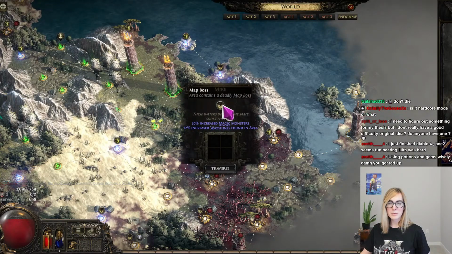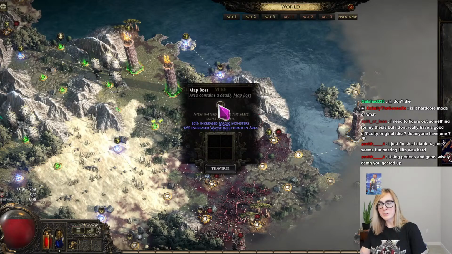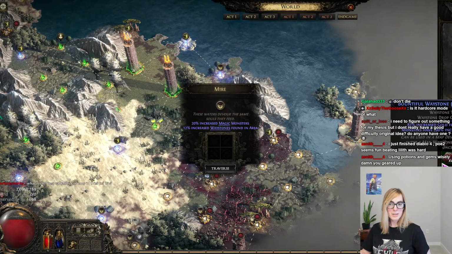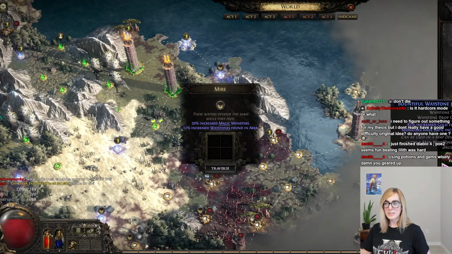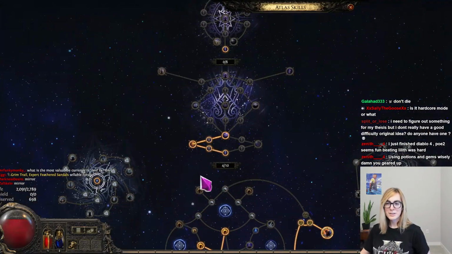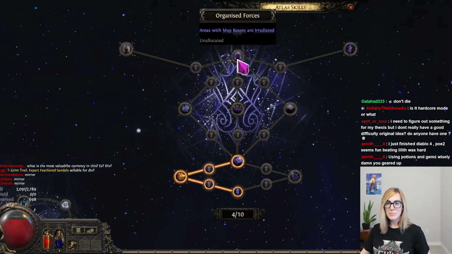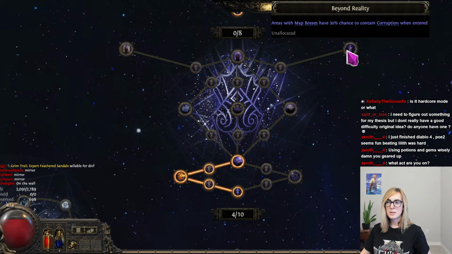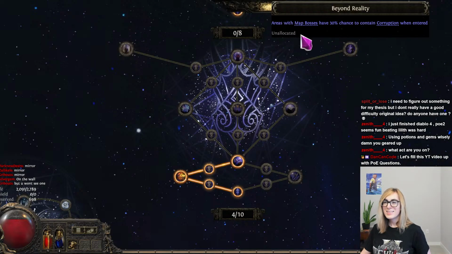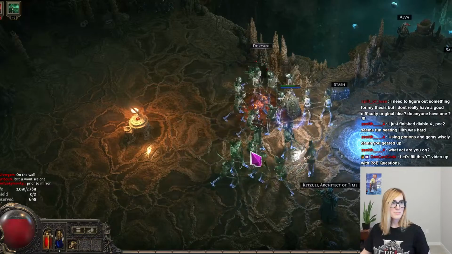Leaving only these ones, because you ideally want a map boss, irradiated, corrupted, and then you want to corrupt your waystone so that it's +1 as well. So that gets you up to like 18 or something. And then as you continue progressing, you get over here. There's some boosts. You can get areas with map bosses are irradiated, and then corruption when entered, which gives an additional 1. It's okay, but you can get up there otherwise.